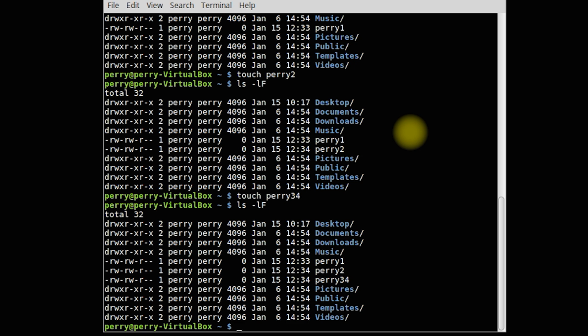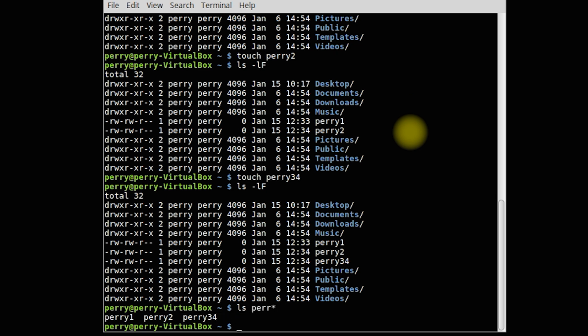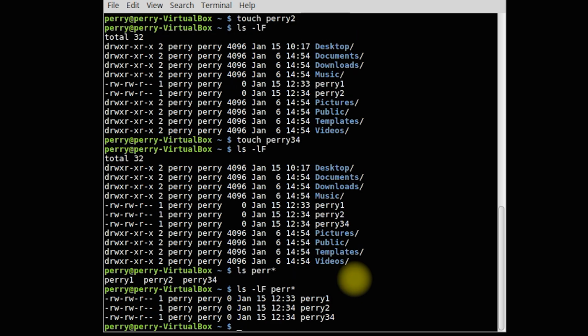So for now then, I've got these 3 files right here. If I wanted to take a look at everything that starts with that, for instance, I'd see that I get a listing of all 3 files. And again, you can certainly do that to get more information about each one if you wanted to. So you can use symbols to filter.